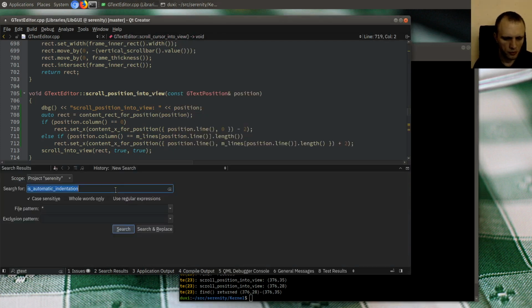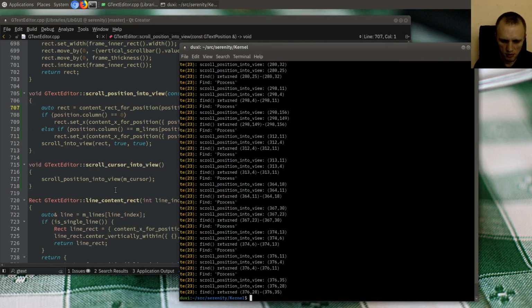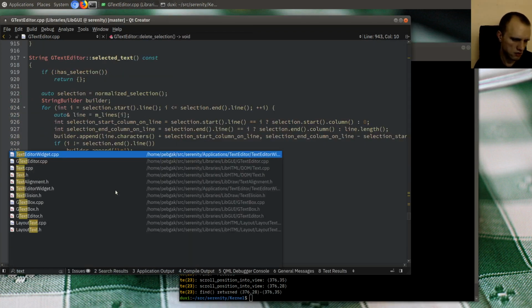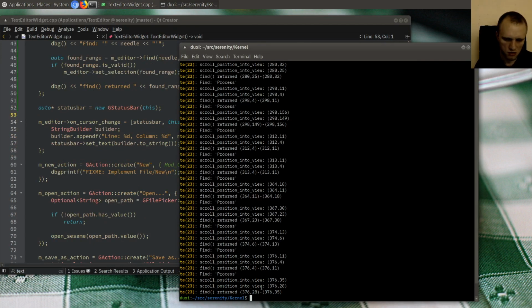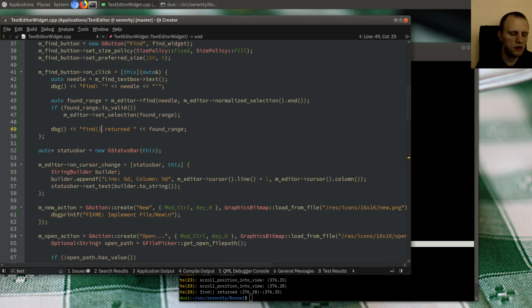So let's just nuke some of these debugs. Find colon, text editor widget. Actually, we can leave those in here. Oops. We'll say here, we can put everything all in one go. So we'll say find needle returned.